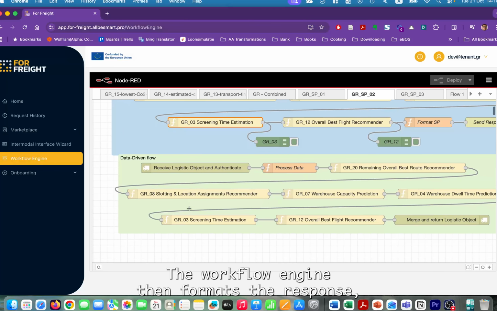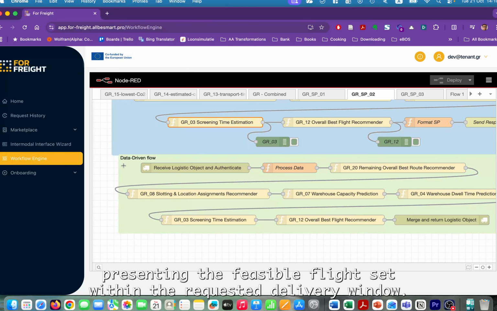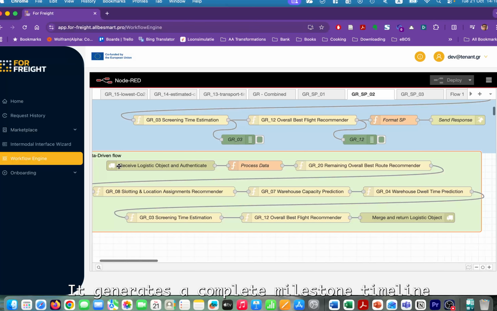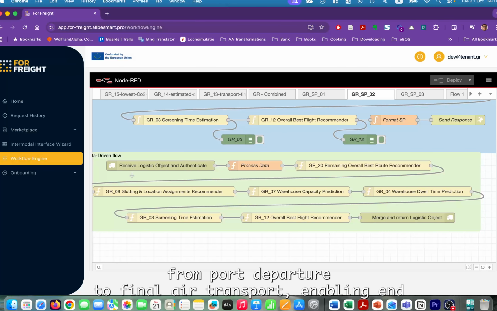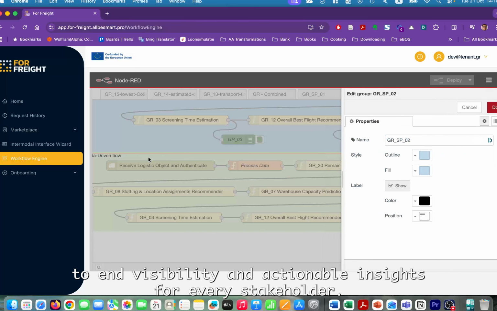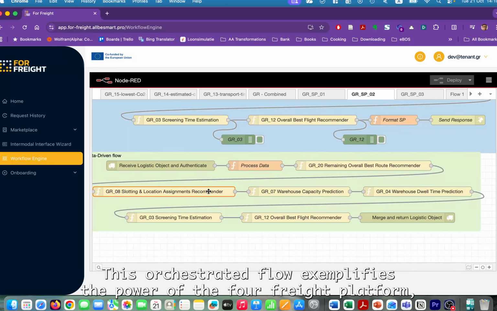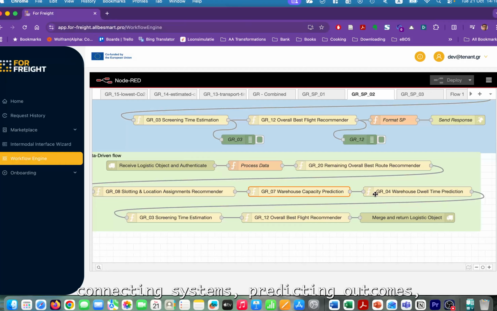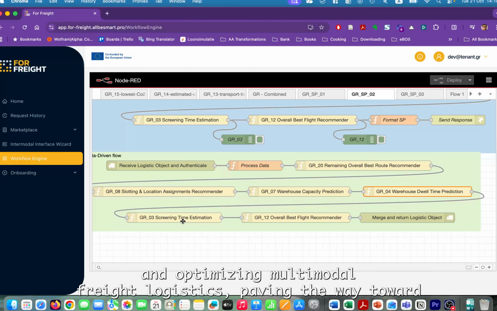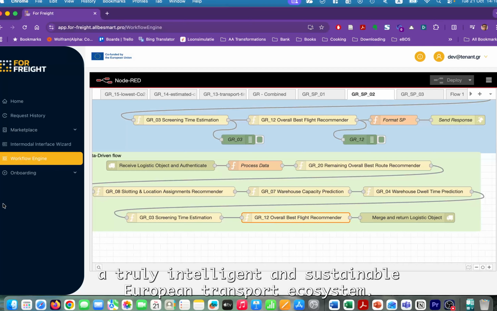The workflow engine then formats the response, presenting the feasible flight set within the requested delivery window. It generates a complete milestone timeline, from port departure to final air transport, enabling end-to-end visibility and actionable insights for every stakeholder. This orchestrated flow exemplifies the power of the 4Freight platform, connecting systems, predicting outcomes, and optimizing multimodal freight logistics, paving the way toward a truly intelligent and sustainable European transport ecosystem.